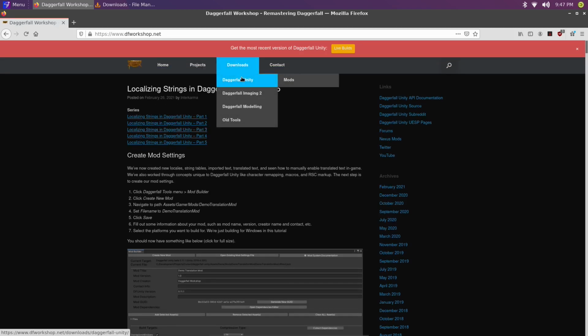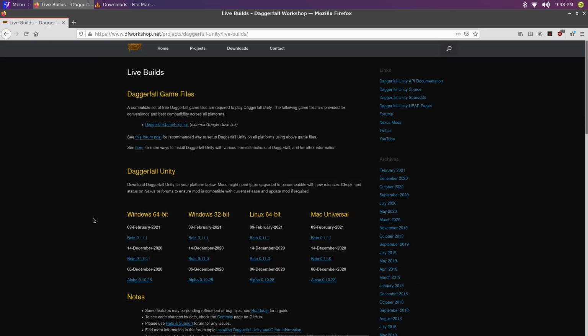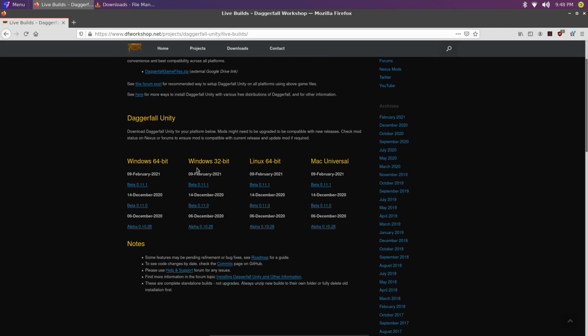If you go to downloads, Daggerfall Unity, sorry, my internet connection is not working that great. So we have Windows 32 bits, and that is the one we want to choose. The game would run better on Linux 32 bits if it had a binary, but the only release for Linux is Linux 64-bit, and BOX86 will be unable to launch this game.